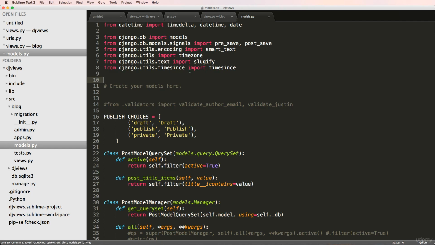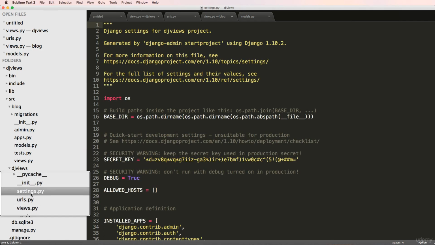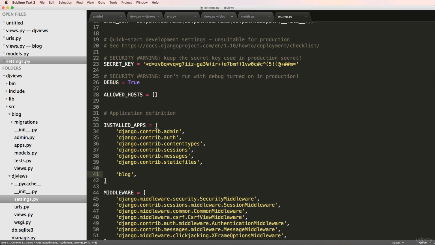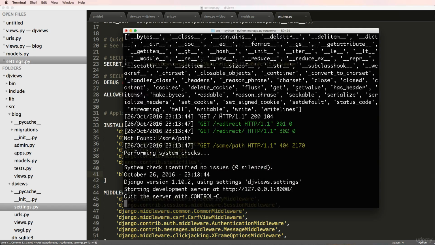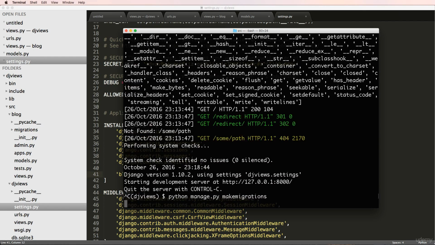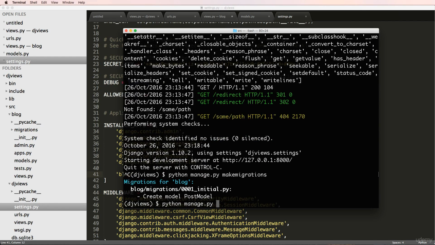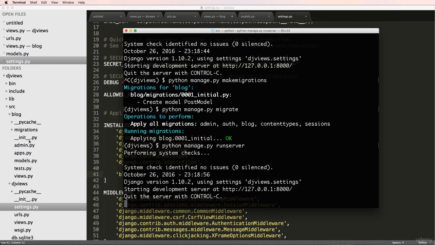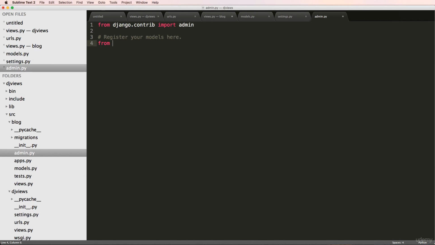So I'm going to go ahead and save the models, and then in my settings file for Django Views, I'm going to go into settings and I'm going to add in my blog. So I'll do blog, and that's that. So I've created this app, and I'm going to do python manage.py makemigrations, and then python manage.py migrate, and then I'll run the server. One other thing that I want to add is I want to add this model into the admin. So I'll do from .models import Post.